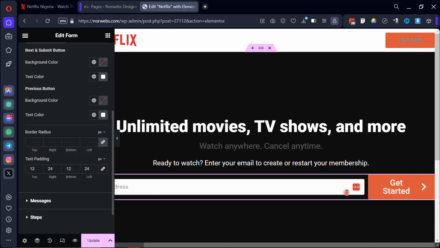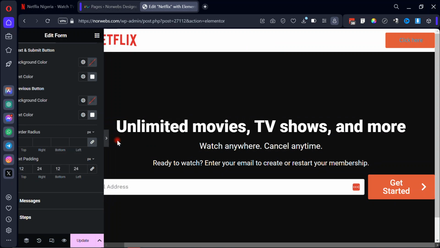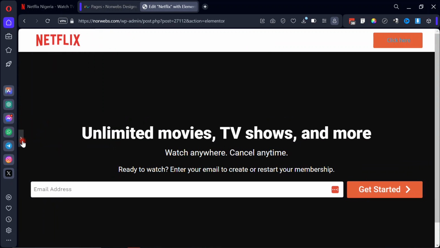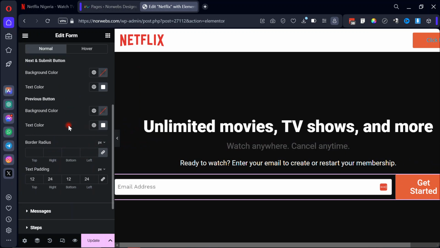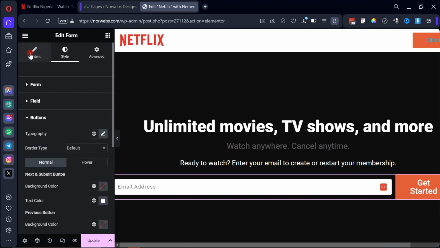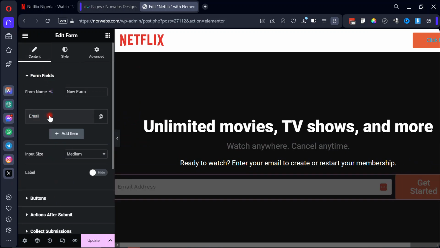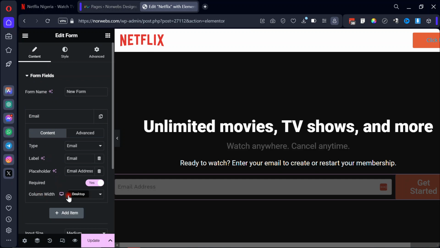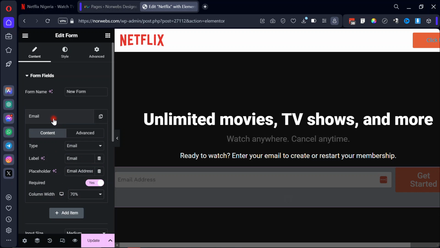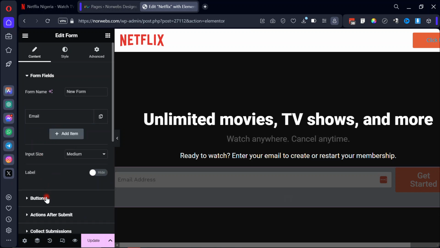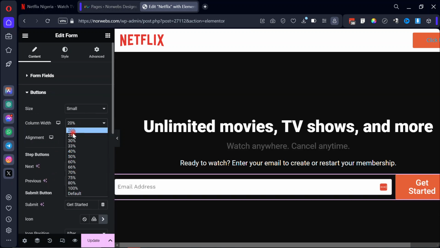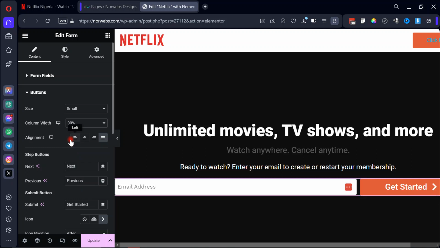But you can see this thing is kind of jumbled up, so probably we have to go back to the sizing we gave it. Maybe make this one 70 and then make the button 30, so that it will fit in. Yeah, okay.